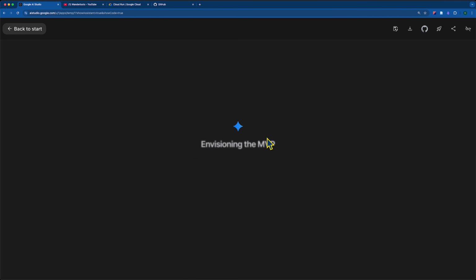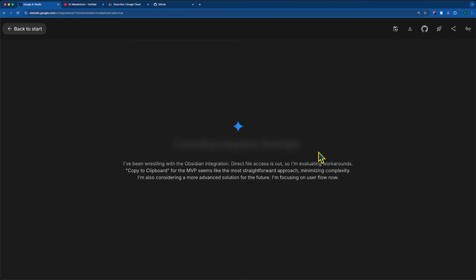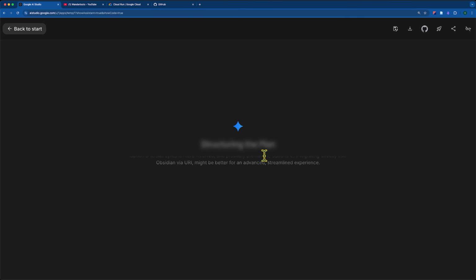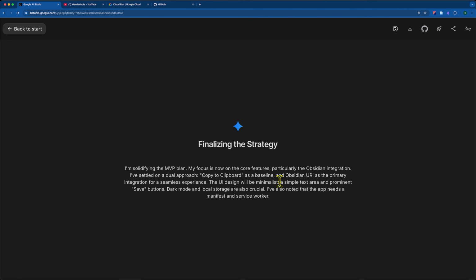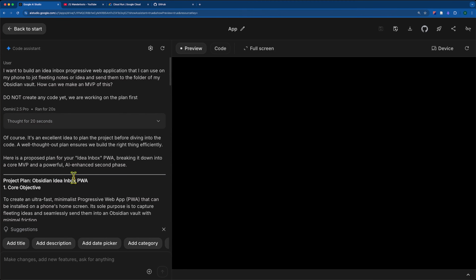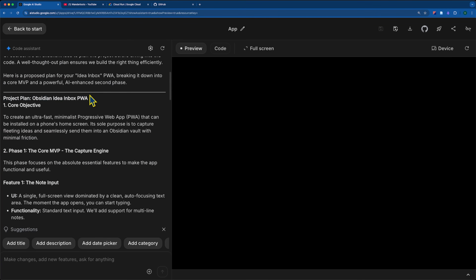So the idea with working on the plan first is that I can go back and forth and iterate with Google AI Studio with Gemini 2.5 Pro and make sure that the plan for the app that we're actually going to build is the app that I want to build. Here we go. So on the side here, you can see that Gemini thought for 20 seconds and it outlined this entire project. So here, the project plan. Create the Obsidian Idea Inbox Progressive Web App.